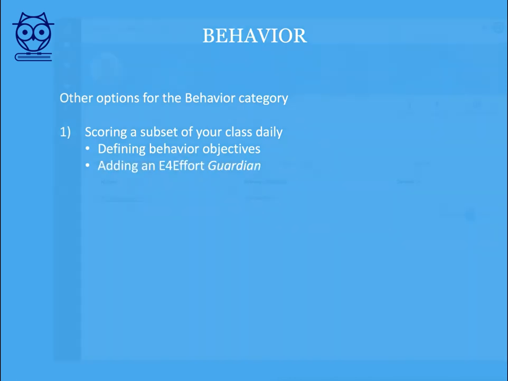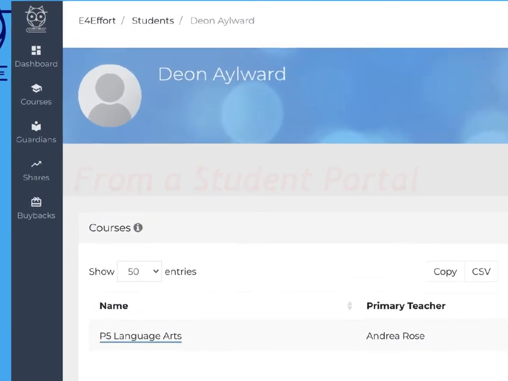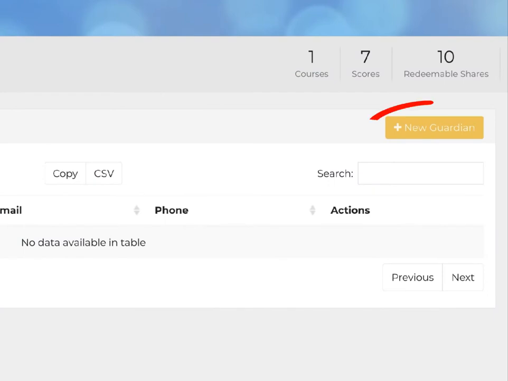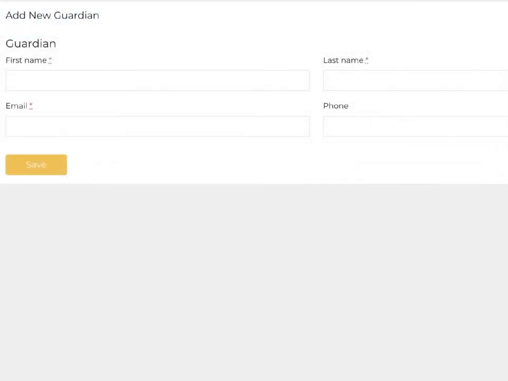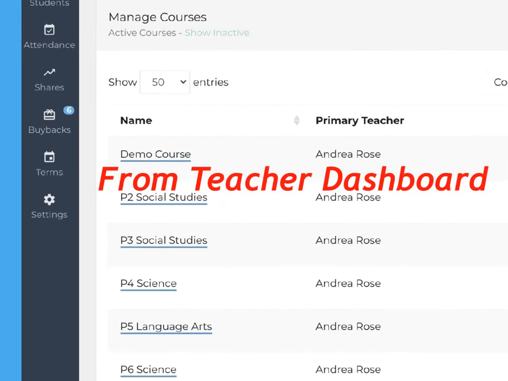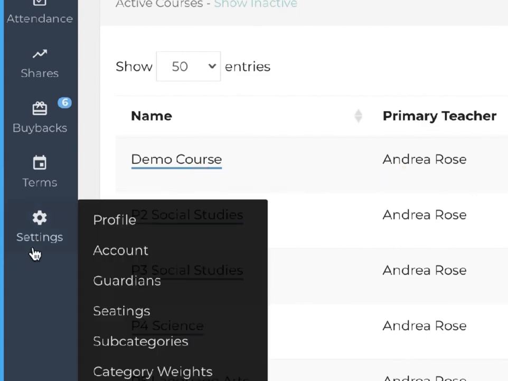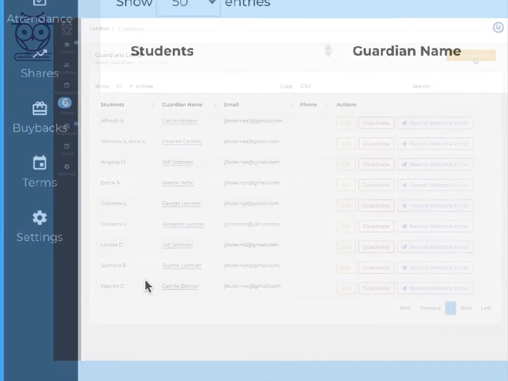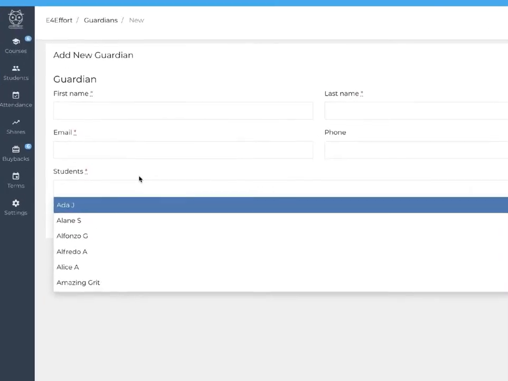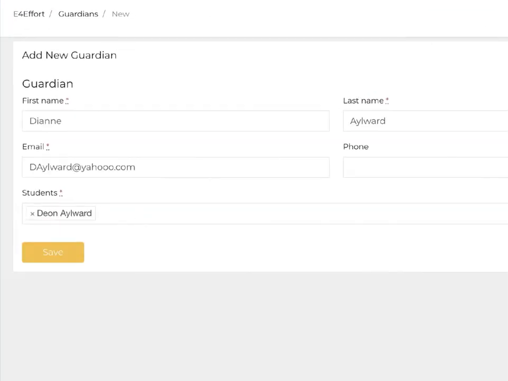Adding an E4Effort guardian. Guardians may be added directly from a student portal by selecting Guardians from the side panel, the plus new Guardian button, and then entering the guardian's name and email address. Phone number is optional. To add a guardian to one or more students from the teacher dashboard, select Settings from the side panel and then Guardians. Select the plus new Guardian button, choose the student or students the guardian will be assigned to, and then enter the guardian's name and email address, followed by the Save button.